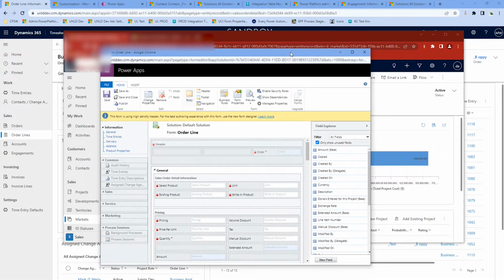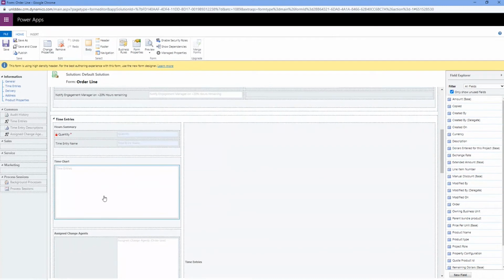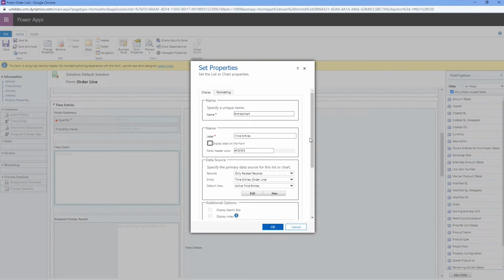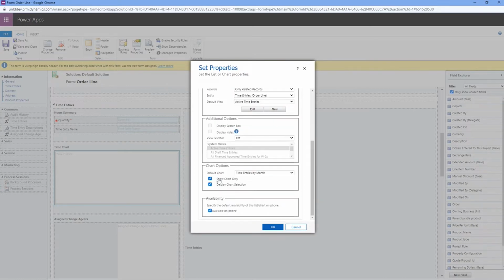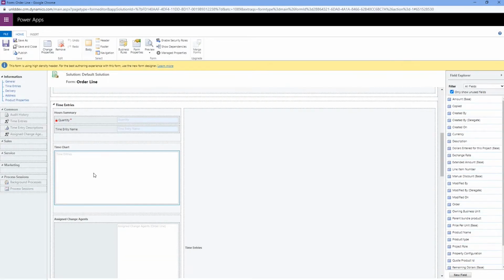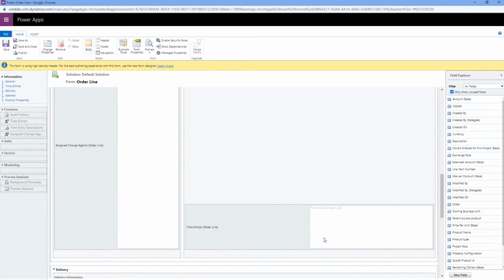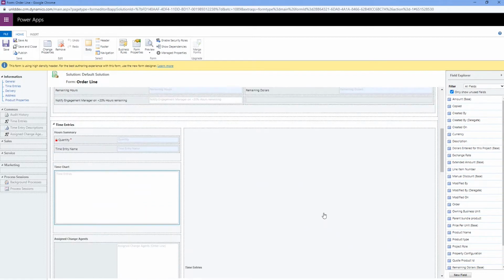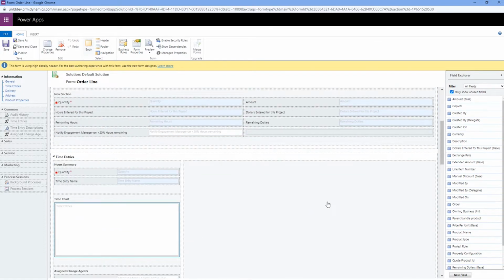So this is from that order form I had. And you basically drop a subgrid control on. And then when you go into the properties, you can just say show chart only. And then you can choose whether you want to show the chart selection or not. So I have one subgrid that is the chart and another subgrid that is the time entries because they need both. So again, not the hardest customization, but from a business user standpoint, they love the application.